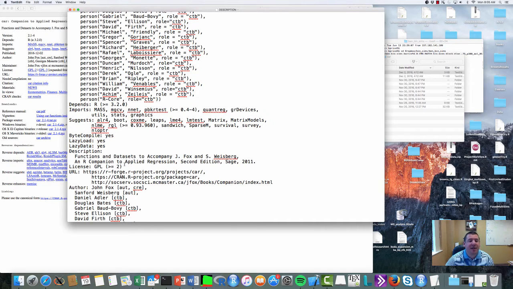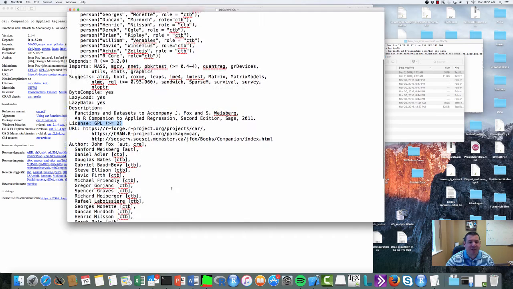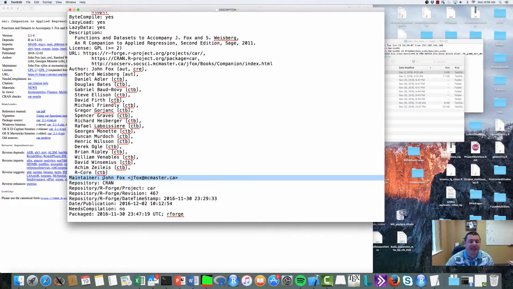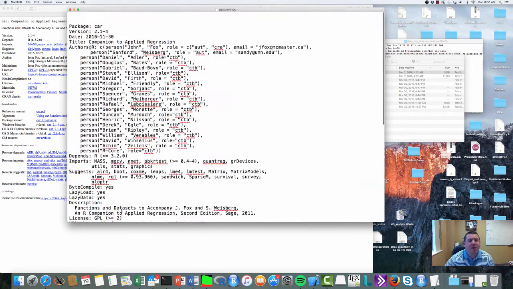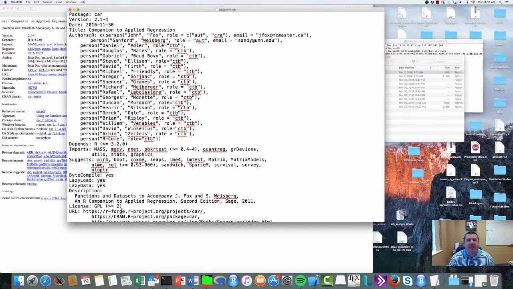Here's the description. Here's the license. Here's the URLs for the packages. Here's the authors. Here's the maintainer, the repository, and then it goes on and on to give you some more information. Now, the description file is very, very useful because it's telling the package, what's this called? What version are you running? What's the title? Who are my contact people? And what all am I going to need to make this load work?